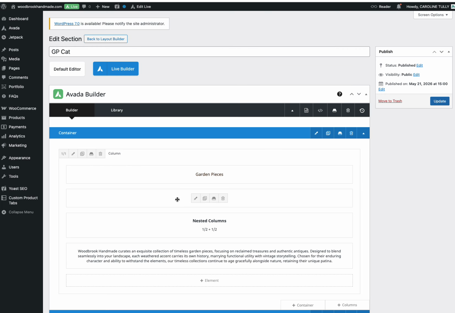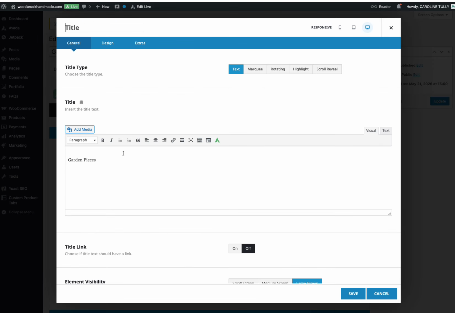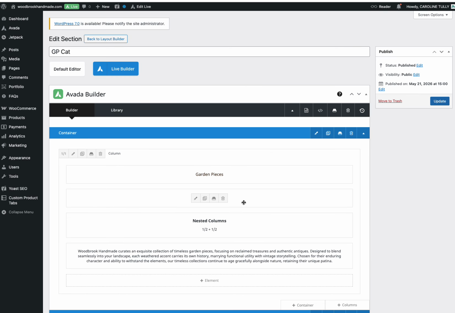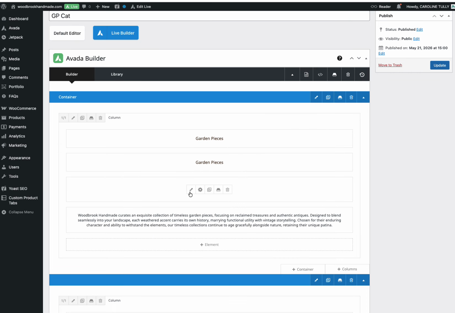Now, if you replicate this one, you just need to go into each of these titles and change out the name to the new category. In this case, it was garden pieces. Okay, the reason why there's two, one is for desktop and one is for mobile. Okay, the nested columns are here.